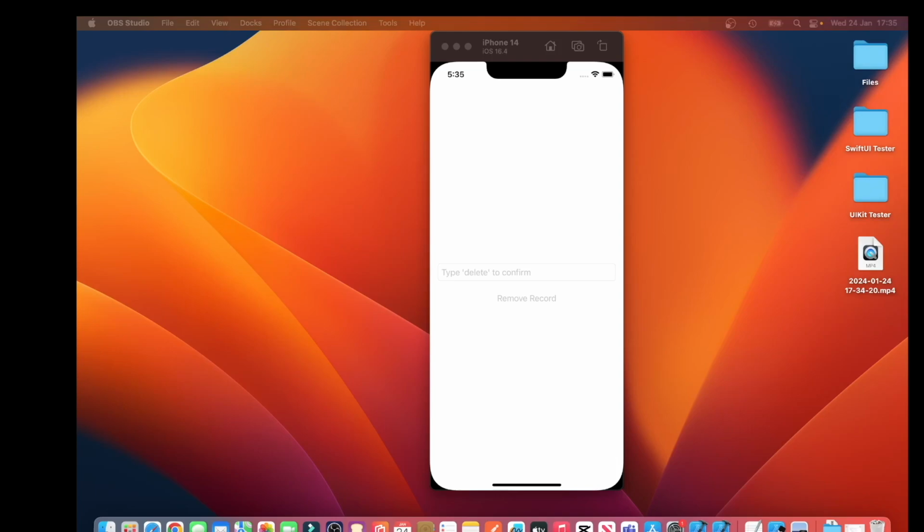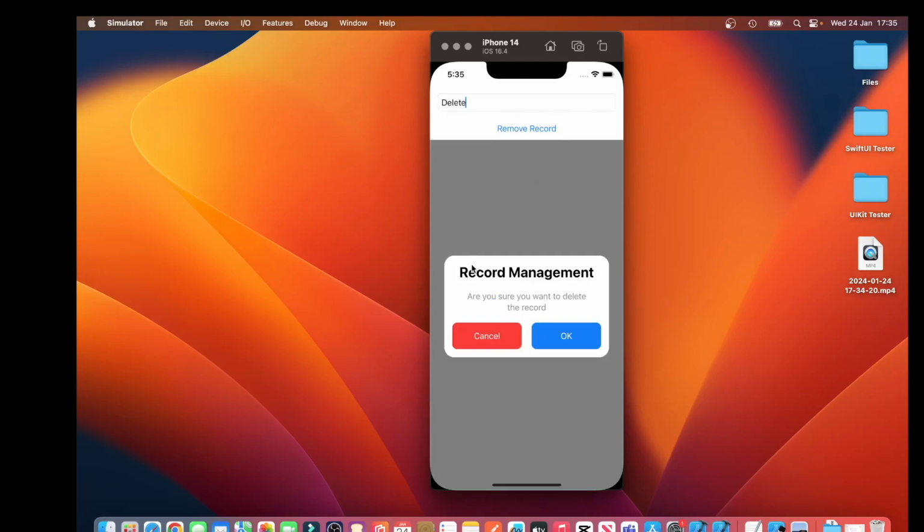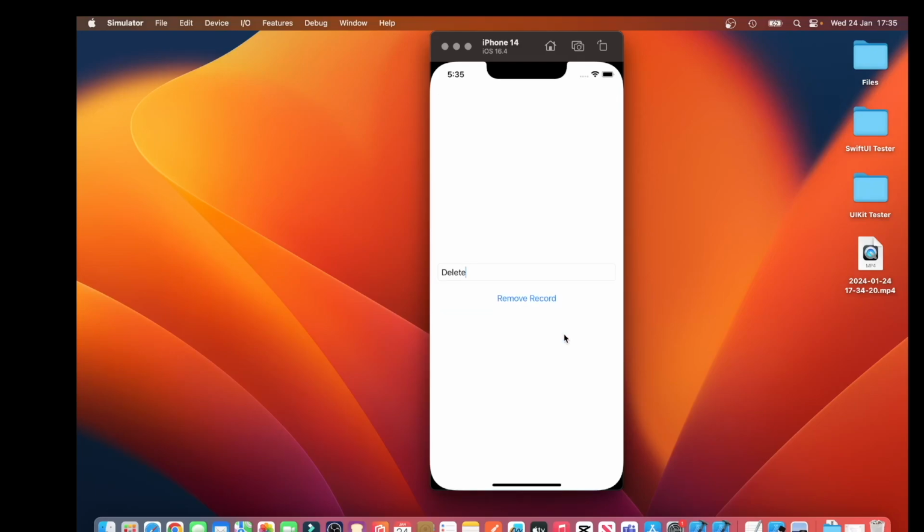In this tutorial, we will create a reusable alert view that can be used in any view. To display the alert view, the user will type in delete, click on the remove record button, and then the alert view would be displayed as a dialog with two buttons, OK and cancel. And this is what we'll be creating in this tutorial.